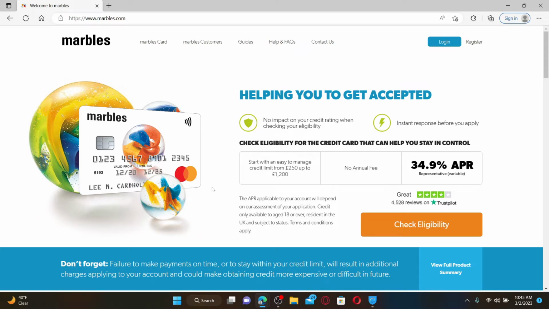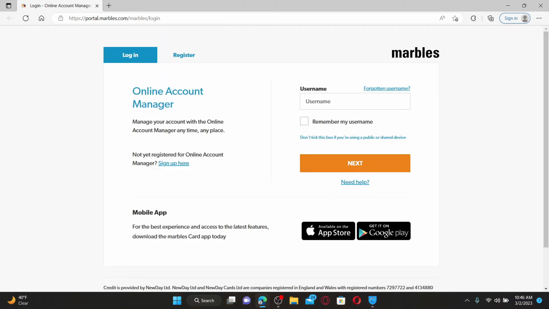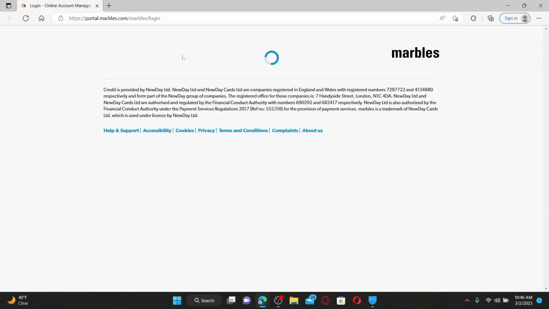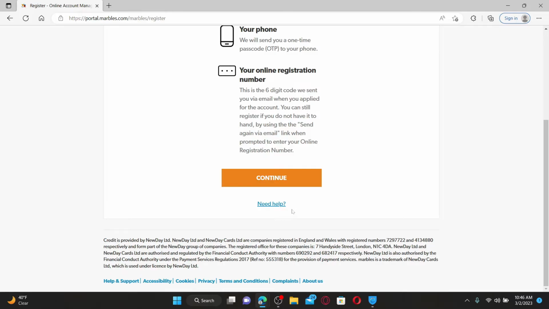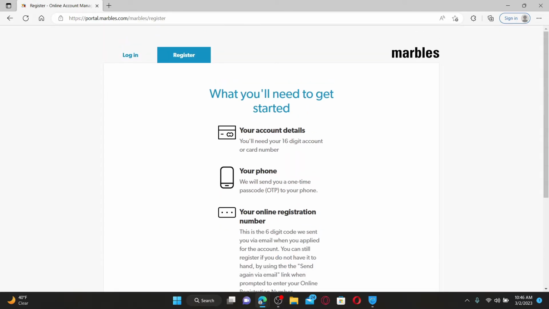In order to access your Marbles credit card account, you need to log into your account first. Click on the login button at the top right hand corner for an existing account, and on the next page, type in the username associated with your Marbles account. If you don't have an account yet, click on the register button at the top and follow the on-screen prompts till the end in order to register yourself first.